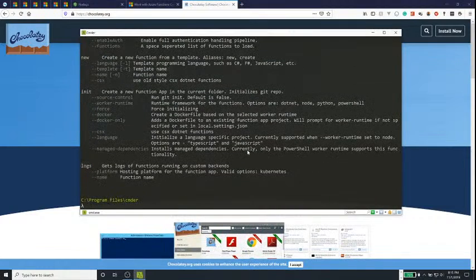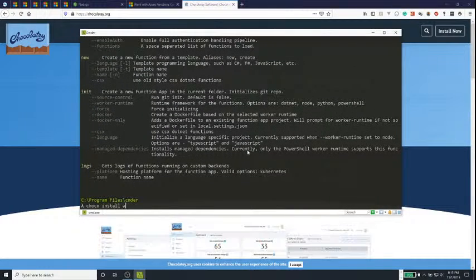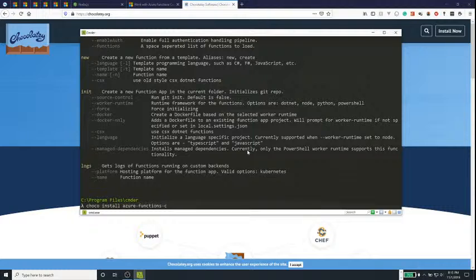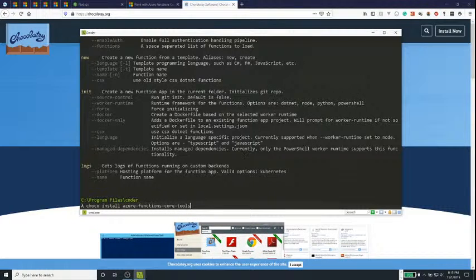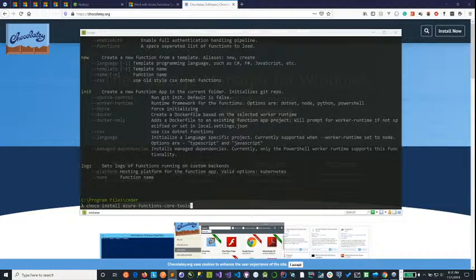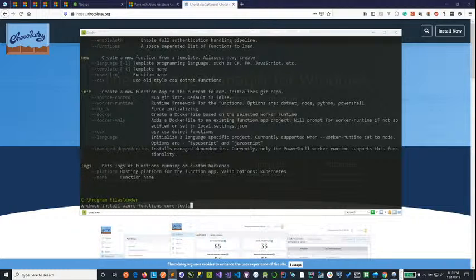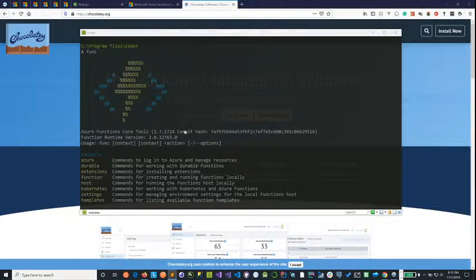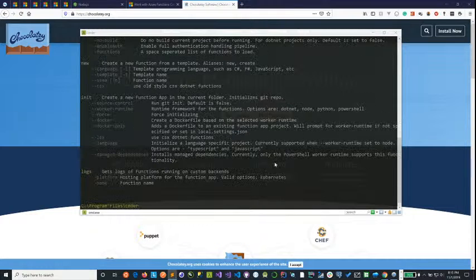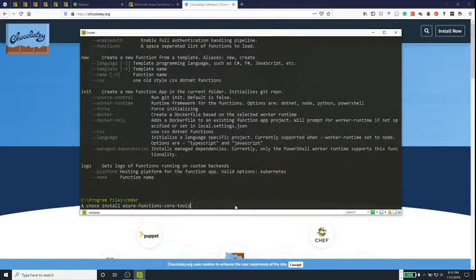So if I go there, you just do choco install azure-functions-core-tools. You just run that command, and it's going to download and install the functions core tools for you, which I have already installed. So we don't need to do this again.